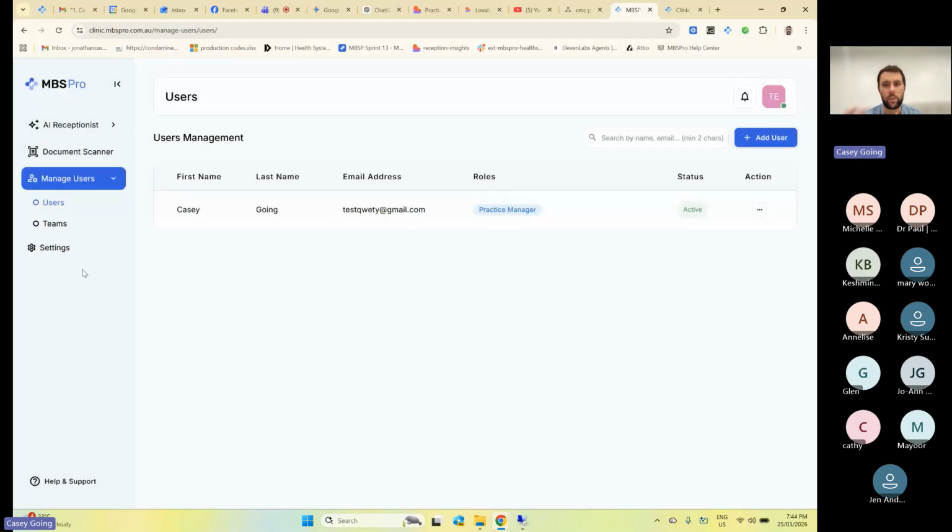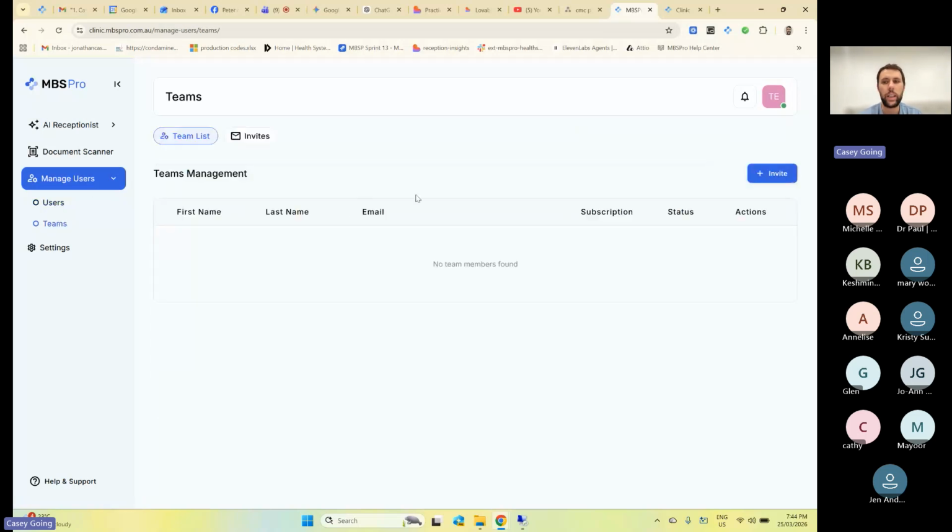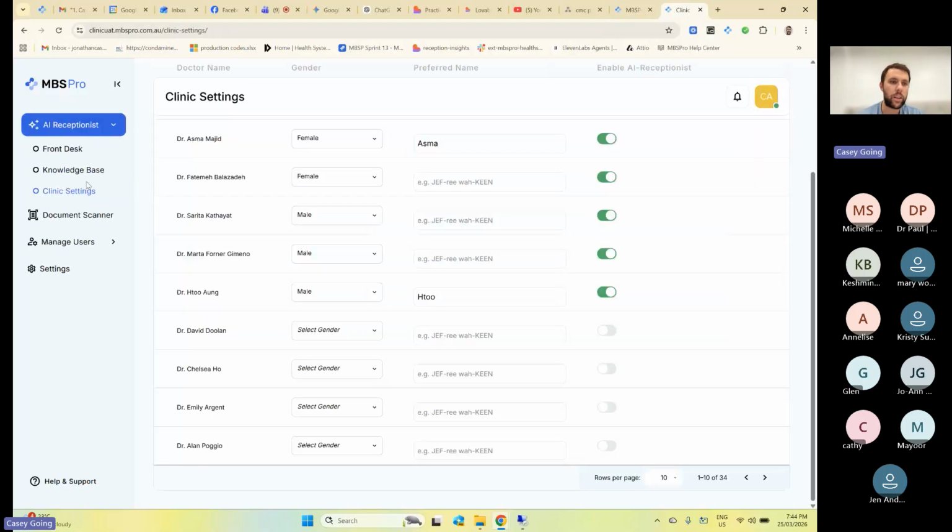They can log on, they can do the document scanning, they can have a look at the AI receptionist, and so on and so forth. Eventually, it's not quite here, I mean, you can use it. You can invite people to your team. The teams is more in the context of the AI scribe, so you'll be able to manage the MBS Pro AI scribe through here. Currently, we do a little bit more of a manual process, so we're going to streamline that and make it a bit more straightforward. Currently, the document sorter and the AI receptionist work.